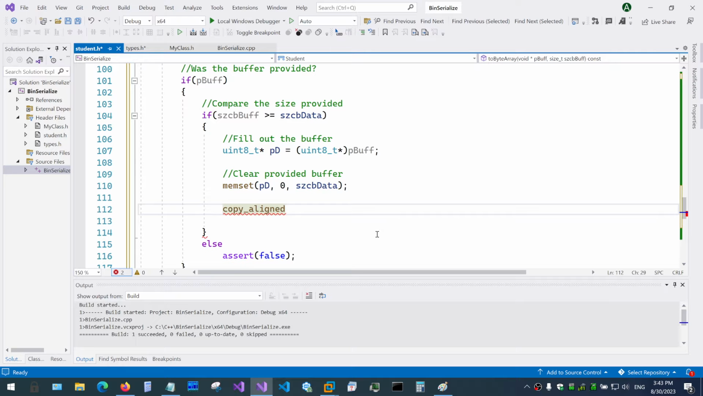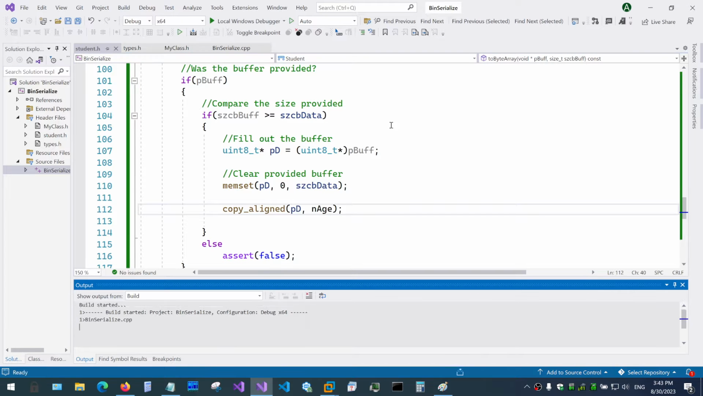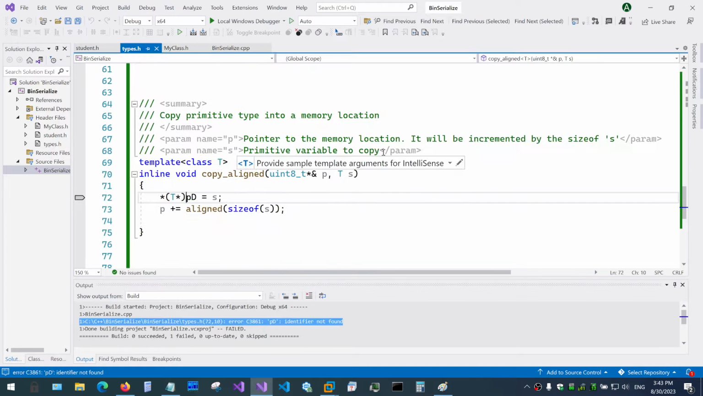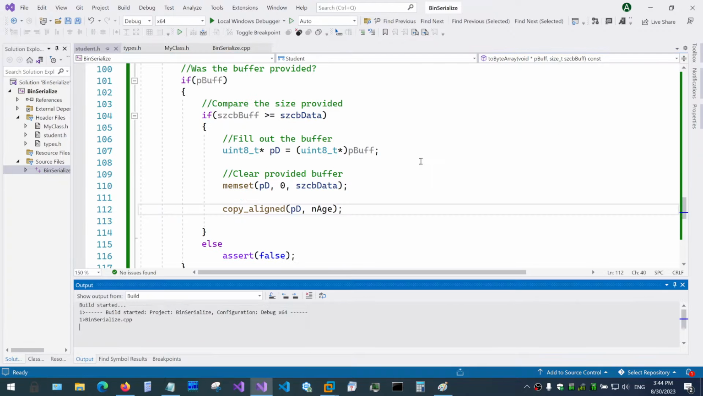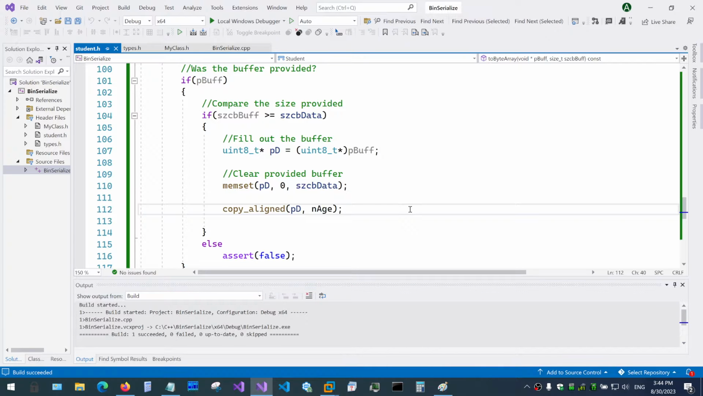And again, if you remember what we're doing here, the first parameter is PD and the second parameter is age. So let's make sure that it compiles. And sure enough, we forgot to change it, because again, it's not PD here, it's P inside of a template. So let's do it again. Okay, so it works.